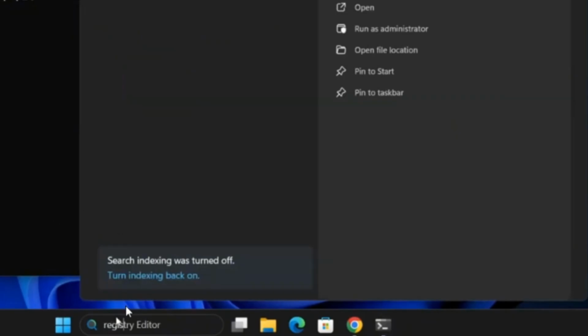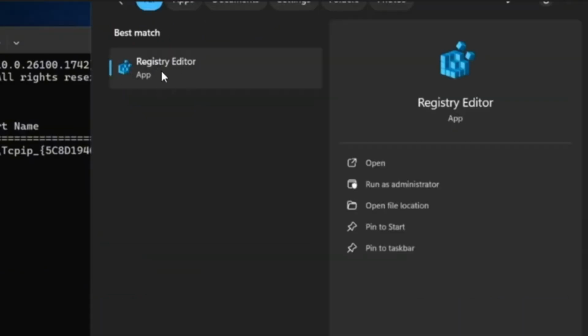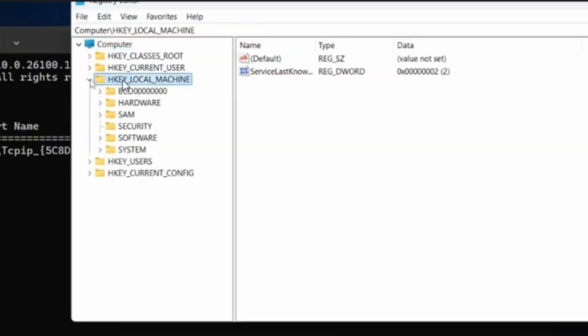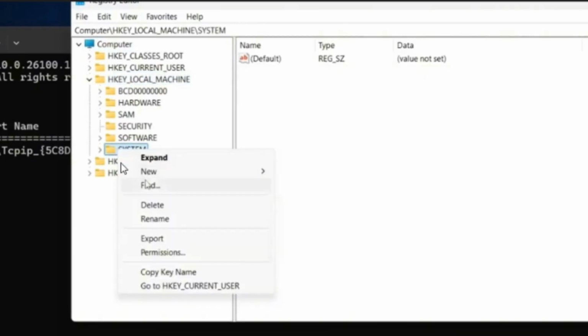Now what you have to do is open your start menu and then type Registry Editor. Open Registry Editor and then double click on HKEY_LOCAL_MACHINE and then right click on SYSTEM, then click on Find.